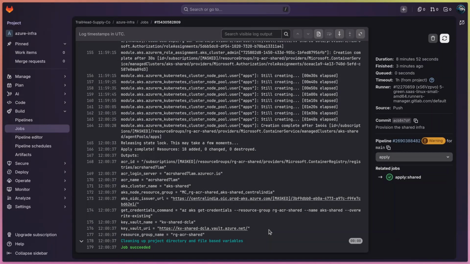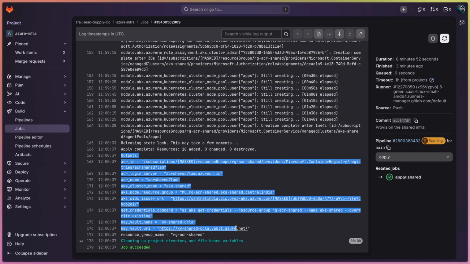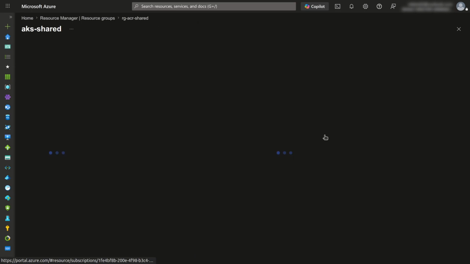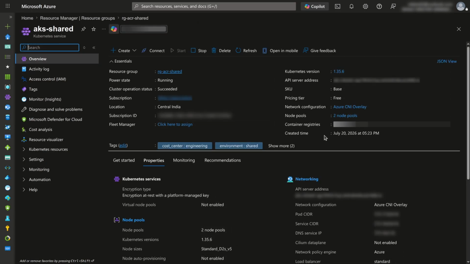The Terraform apply stage completed successfully. It has created 18 resources. Also, we have a couple of outputs. These values we are going to use in our other stages. Let's head over to our Azure Platform UI, and we could see that it has created ACR, AKS cluster along with Key Vault, and also a couple of other resources like log analytics workspace and NSG. Let's click on AKS shared. So this is our shared Kubernetes cluster where we are going to install Argo CD and Kargo.